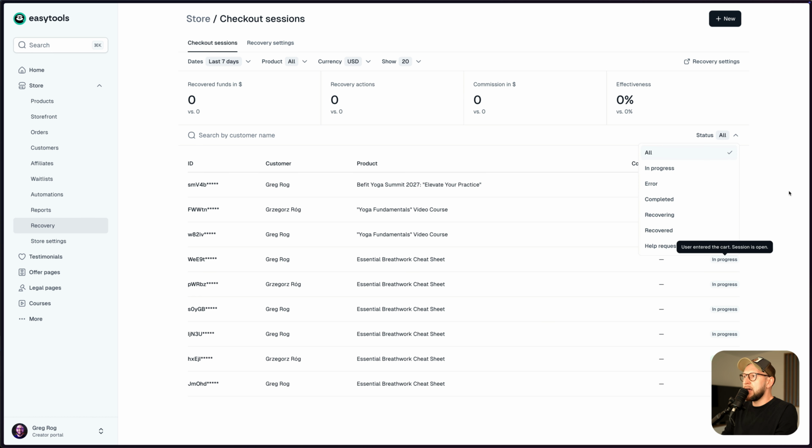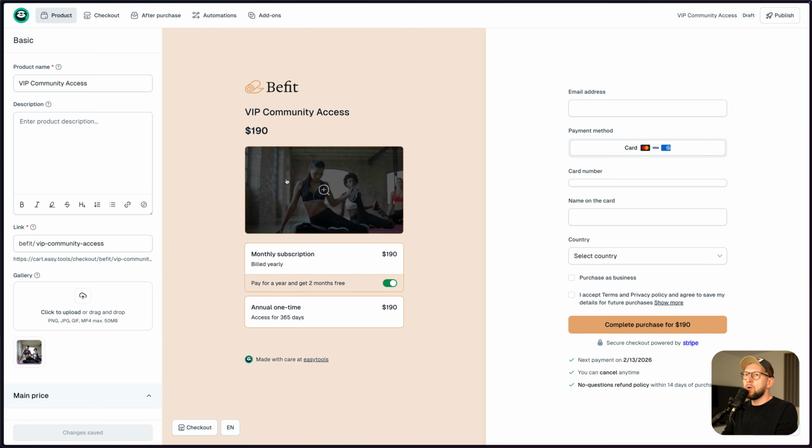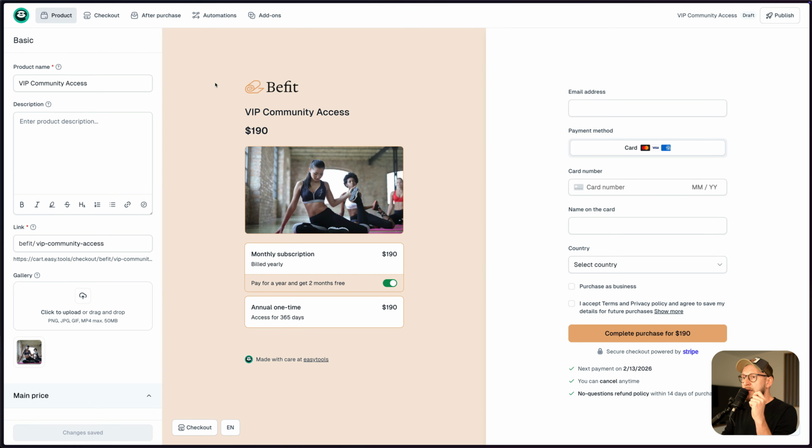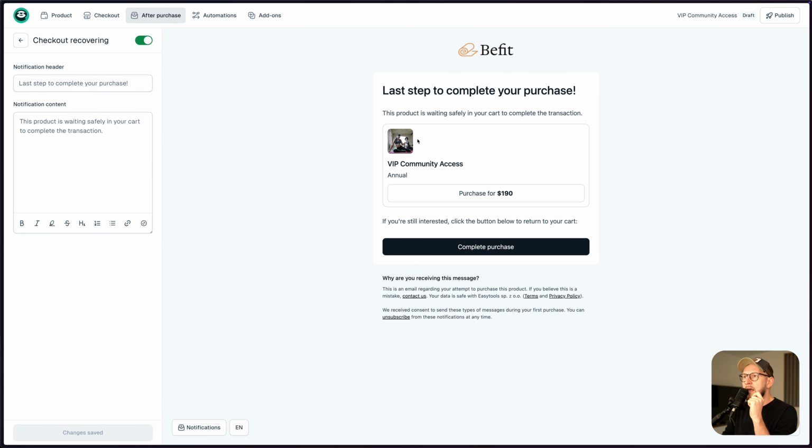So once they enter the recovering phase, they will go to recovering status, and once we are able to recover them, they will be recovered here. And inside of the products, if you create new products, those checkout recovery emails will be enabled by default. And in the after purchase notifications, you can check those emails. This is checkout recovery, and you can check how the email looks.